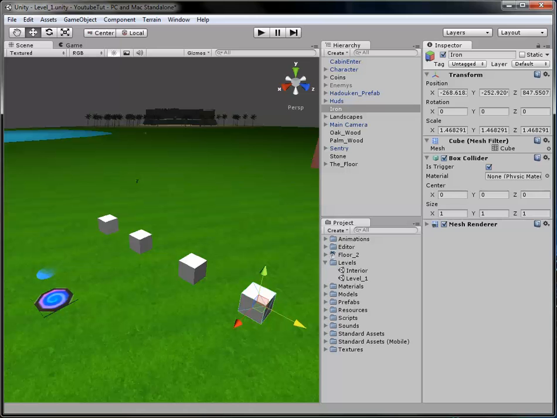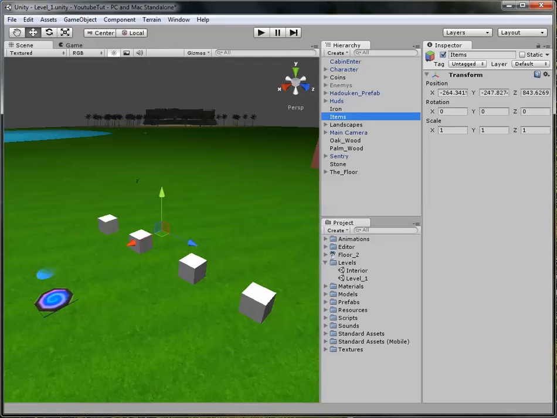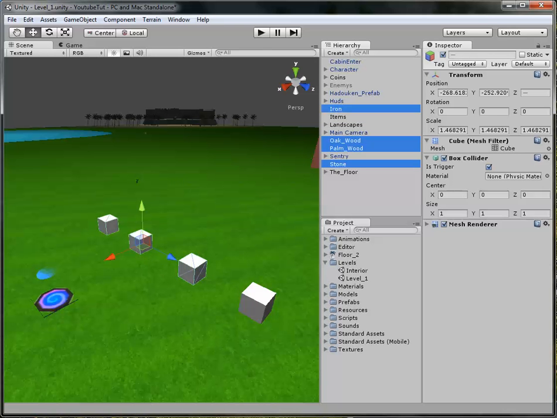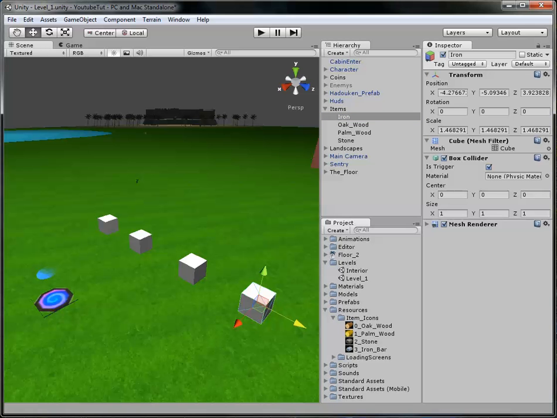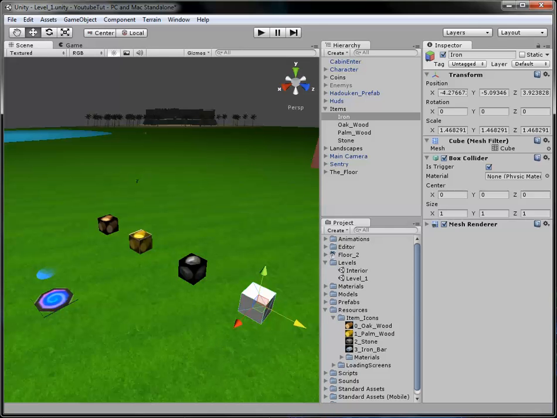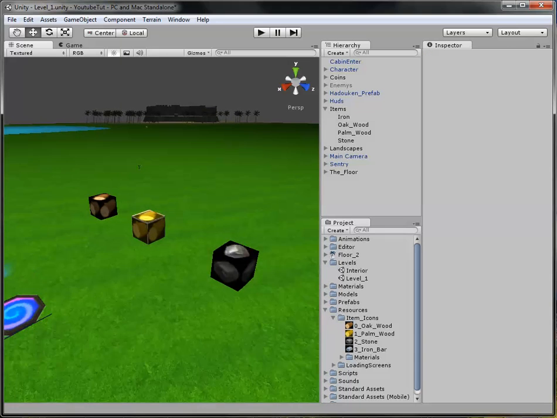So what we're going to do for all these is we're just going to create another game object so it's all neat, and put items in it. And then we'll equip our stone, palm, oak and iron to it. And we're going to assign our resources from here onto them so we can actually tell what each of them are. So oak, palm, stone, iron. So all of them should be triggers, which we can use for collections.